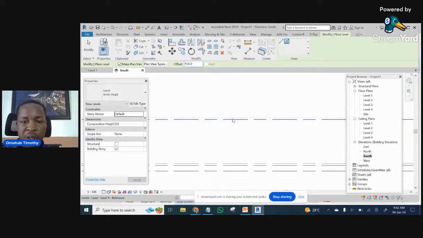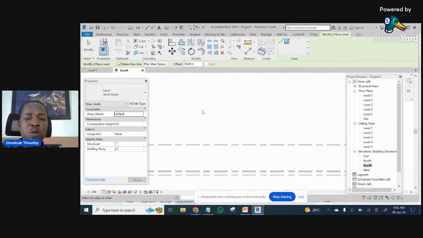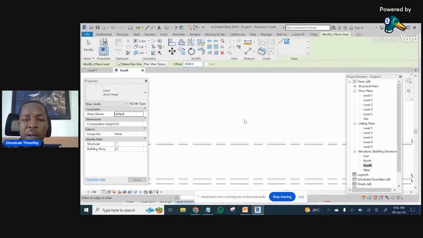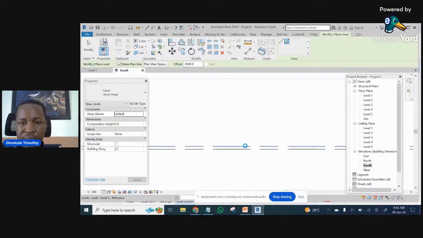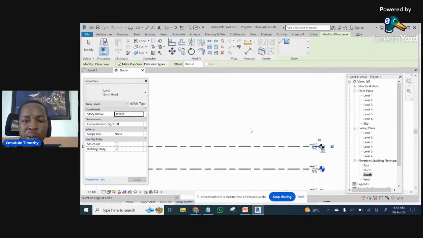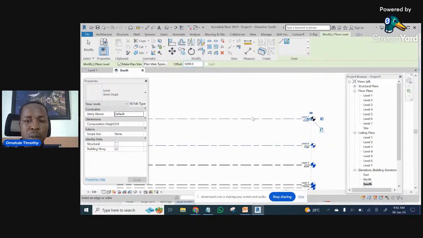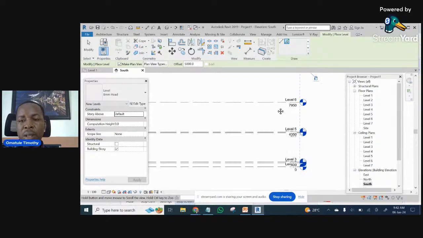So I'm going to pick this and create the next one. Then the next one I will create will be at 3,600 mm. That is my headroom for the first floor. Okay, I'm going to pick this. All right. Then the next one I will create will be at, let's say, 5,000 from the existing one, 5,000 from here. All right, that is that.